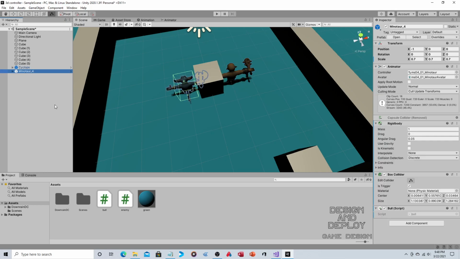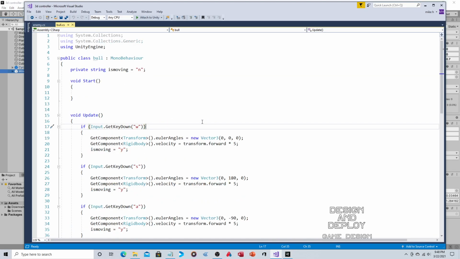Okay, so our Minotaur. We reviewed what components I removed and what components I added, and now let's look at the script. So the bull script. Nothing in the start section. We do create a variable that's going to be used to check if your character is moving. Why? Because as we said, you can't interrupt the movement. Once you choose a direction, you're committed until you collide with an obstacle.